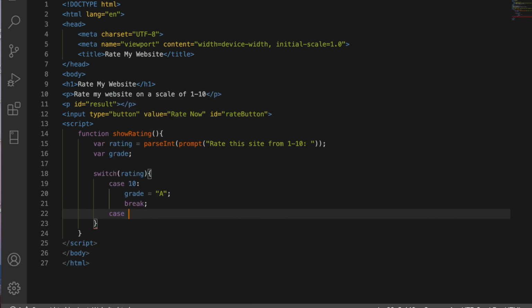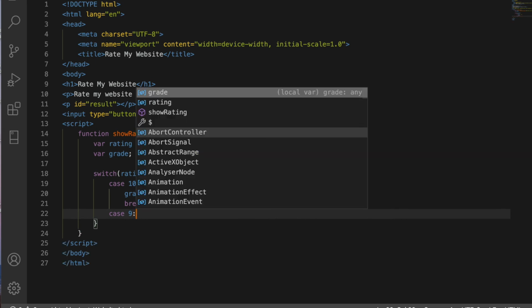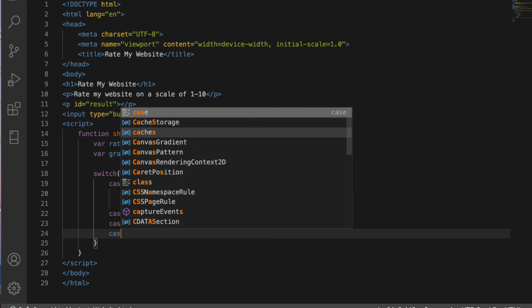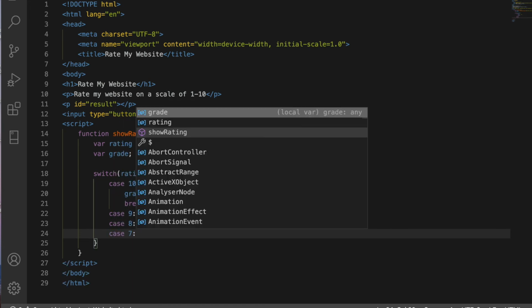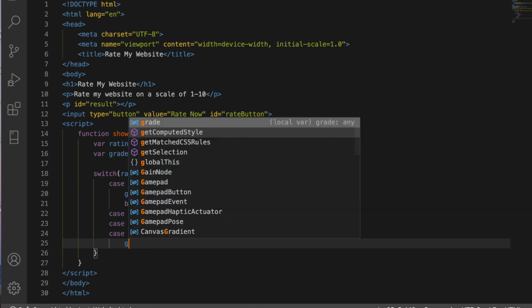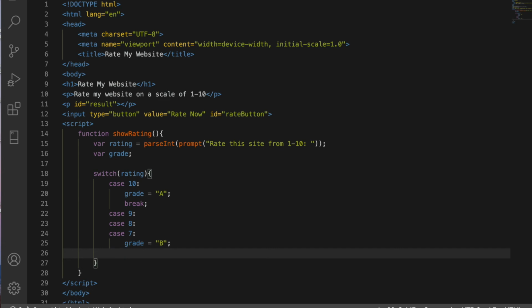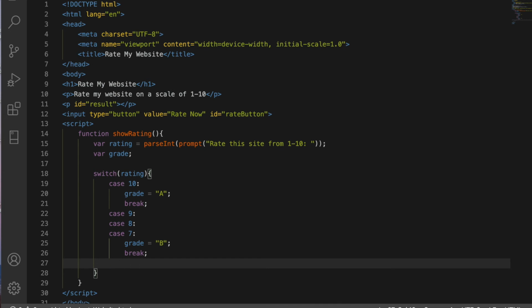But in the case that it is 9, in the case that it is 8, and in the case that it is 7, we want to assign a B to grade. So grade equals B. Now if it is B, we need to break out of the switch statement, so we'll include a break.